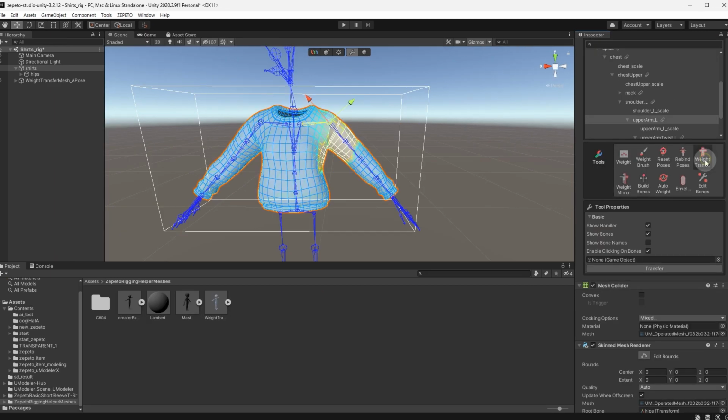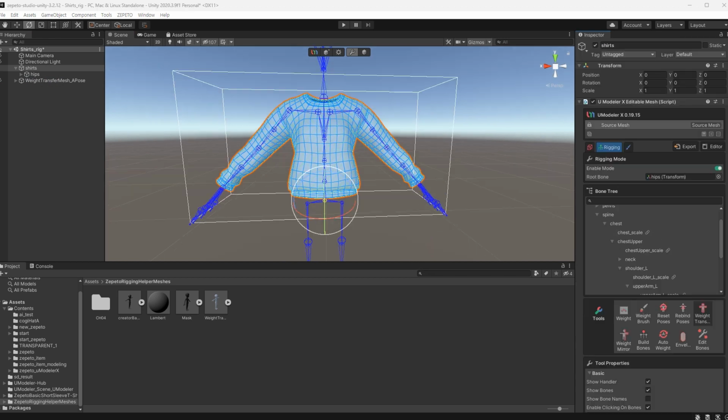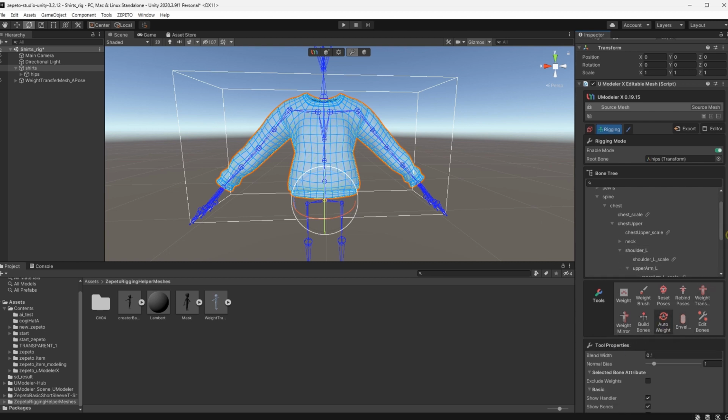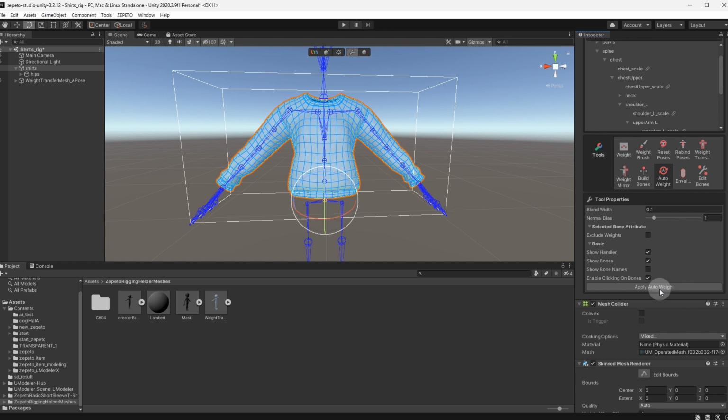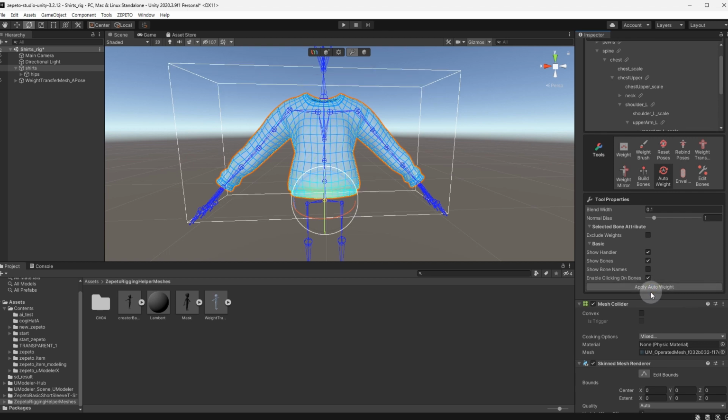Weight transfer is a feature that copies weight values from an existing mesh. Simply select the reference mesh and press Transfer. The Auto Weight tool automatically assigns weights to vertices based on their proximity to bones. Adjust the weight width to set the range, and then press Apply Auto Weight.